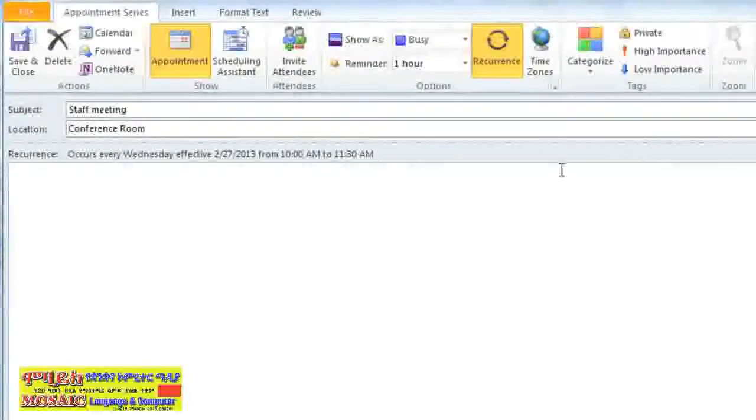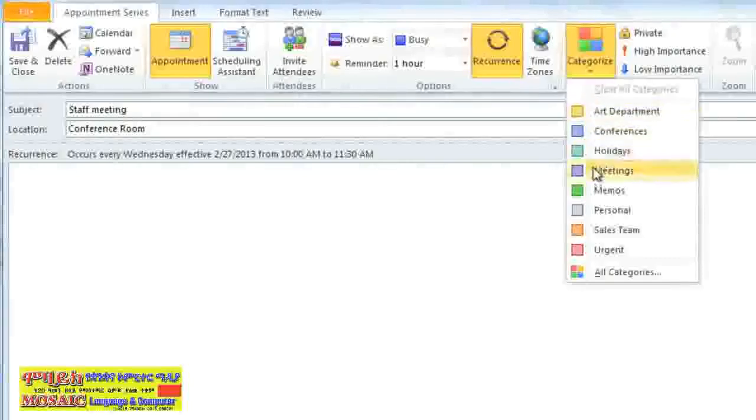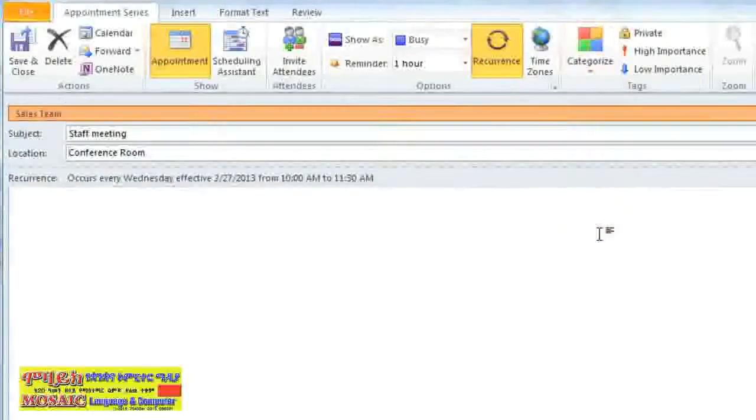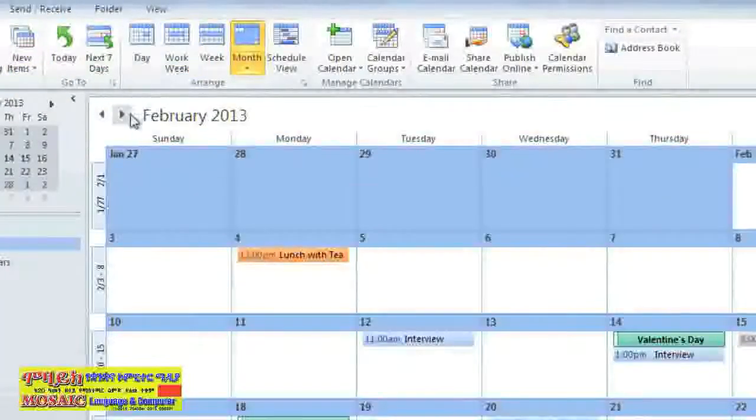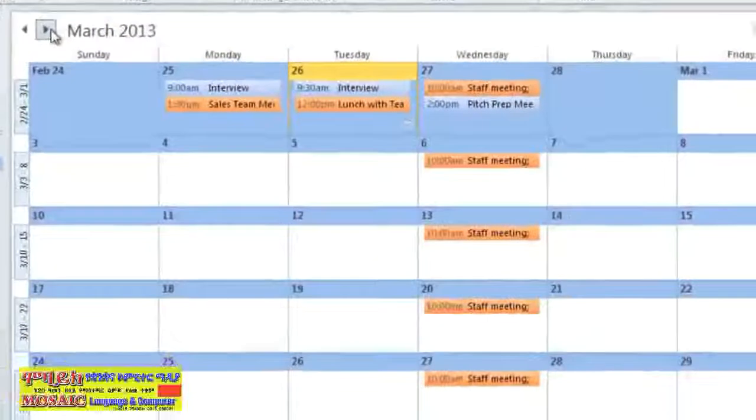Just like an email, you can add a category to your appointment. And when you're done, you can click Save and Close. Now if I switch to Month View, you can see that it's scheduled this appointment for every Wednesday.